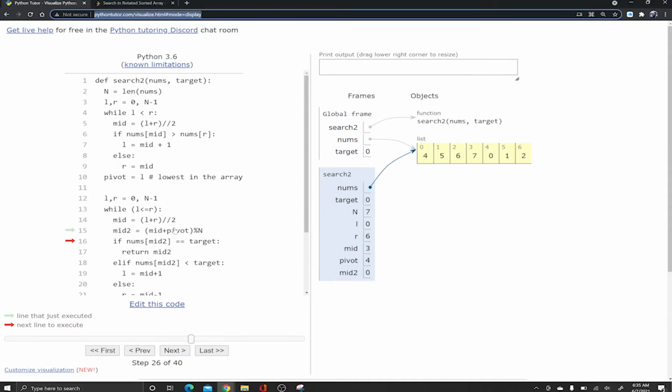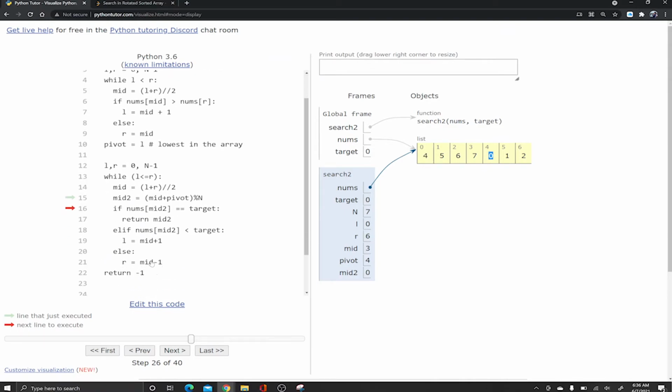Okay, so now we have this guy. So if nums of mid equal target, nums of mid is not equal to target, right? No, nums of mid 2, because mid 2 is 0. So nums of mid 2 is 4. That's not the target. We're looking for 0. So we're going to jump out of this to the else if. If nums of mid 2 is less than target, nums of mid 2 is not less than target. It's 4, target is 0, it's greater. So we're going to jump to our else block and move our right. So our right pointer is going to change from 6 to 3 minus 1, right? So it's 2. So that's what should happen.